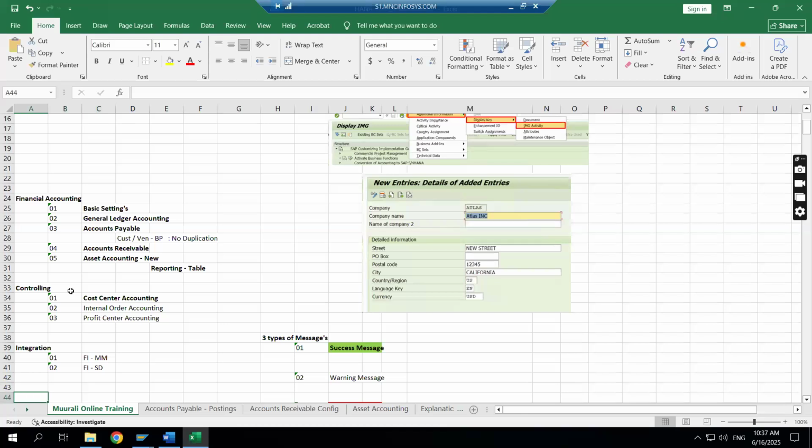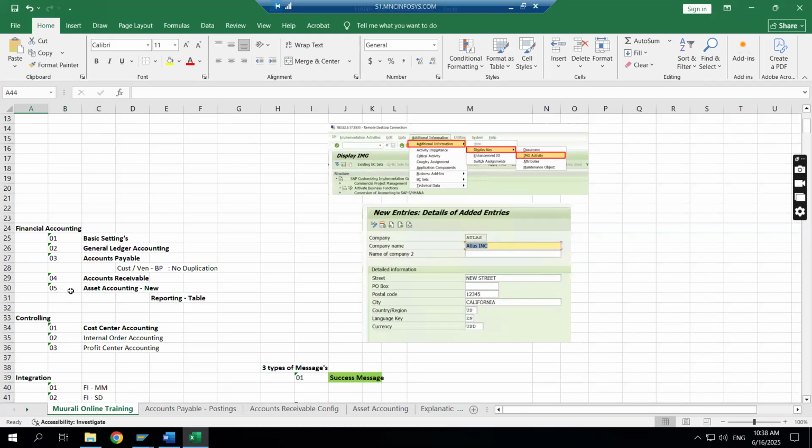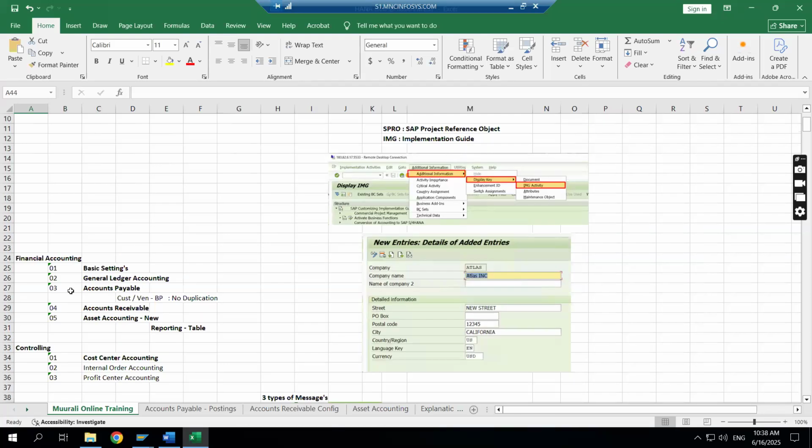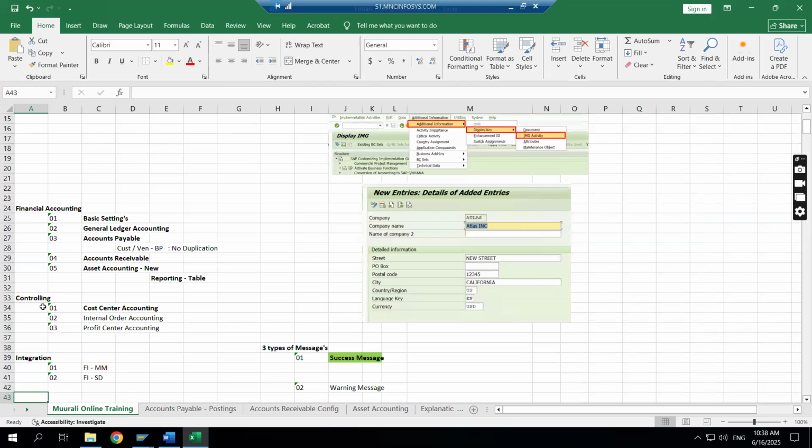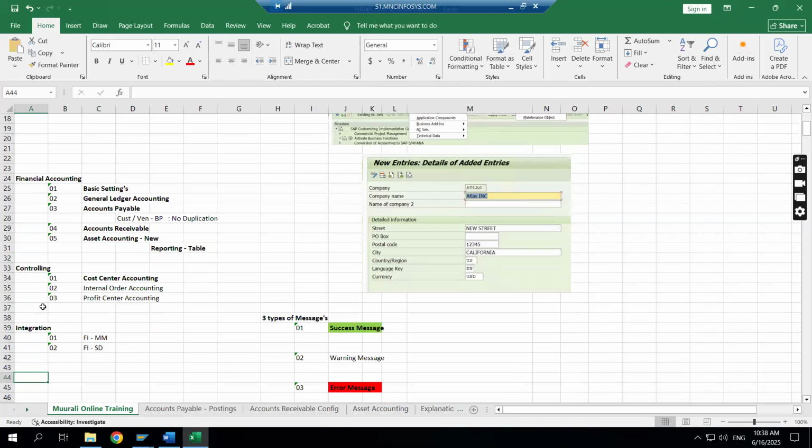Coming to the tax part, coming to the taxation, we are going to understand about sales tax. In India, we call it GST, and we are going to understand about withholding tax.